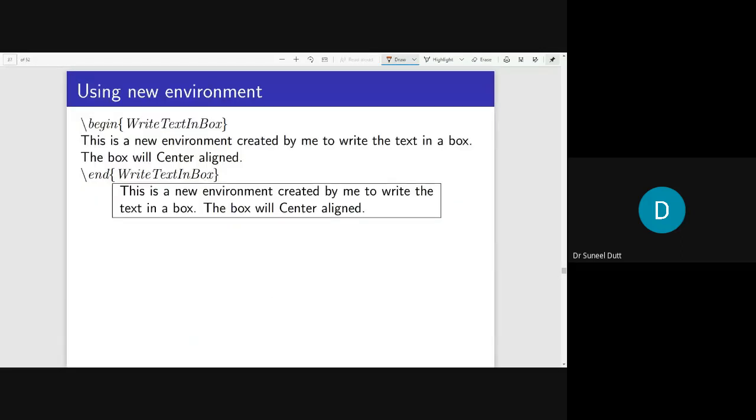So how to use this environment is, you start with begin, write text in the box, the name given to the new environment, and something here, and this is the text in between. And what output do we see? We have the text which is centre aligned here, and here the text is not appearing centrally aligned. Actually, this is an impact of the beamer. Beamer needs a slightly different way of doing this. But if you do it in the document or article environment, this will be perfectly aligned like that.